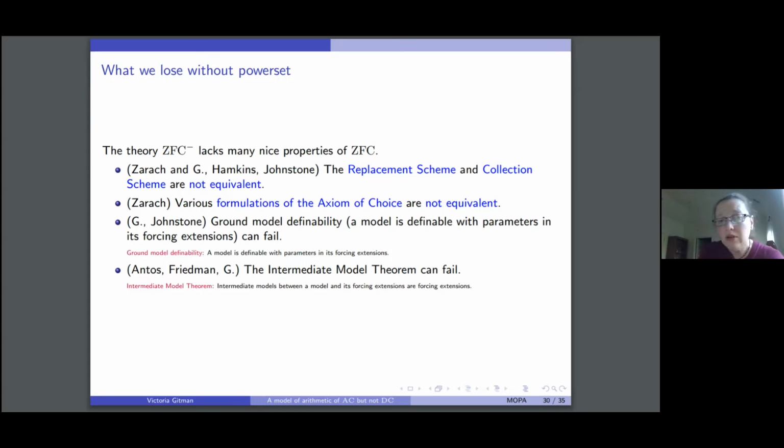Another example of a failing ZFC result is the intermediate model theorem, which says that if you have a model between V and one of its forcing extensions, then it too has to be a forcing extension. Vika, sorry, can I ask? So this definability of the ground doesn't hold, but how about the whole forcing machinery? Is it not problematic with ZFC minus? Not at all. No, forcing machinery works without any problems. I see. Class forcing is a little bit weird, but set forcing works perfectly.